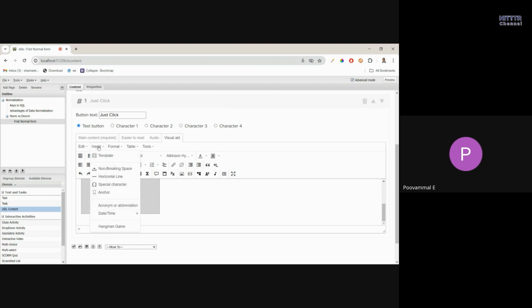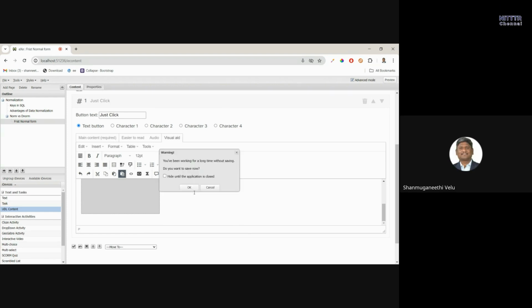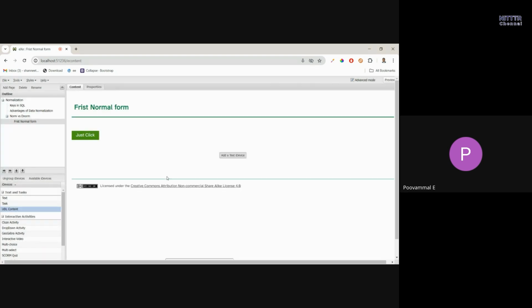Normally in Word we insert images, and images can be added. Yeah, image is available here. Okay, see, insert image. Actually, I wanted to bring the table. That I will bring like this.